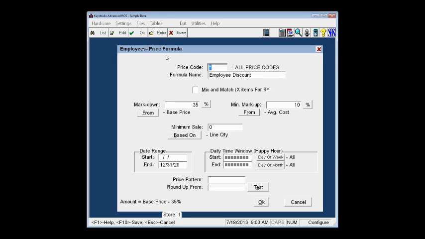Okay, and here we're going to see a very basic price formula screen. We see that this formula is applied to price code asterisk. Asterisk is, in this case, a wildcard. It applies to all price codes, meaning any inventory item that has anything assigned to it in the price code field. Asterisk as the price code, as a wildcard, will not affect inventory items that have no price code assigned.